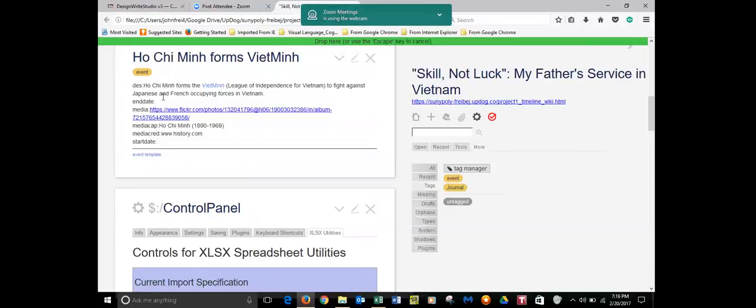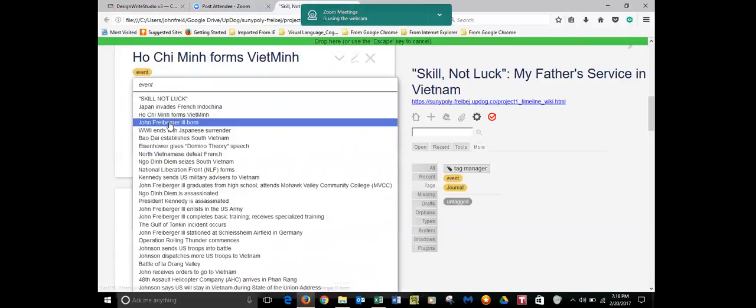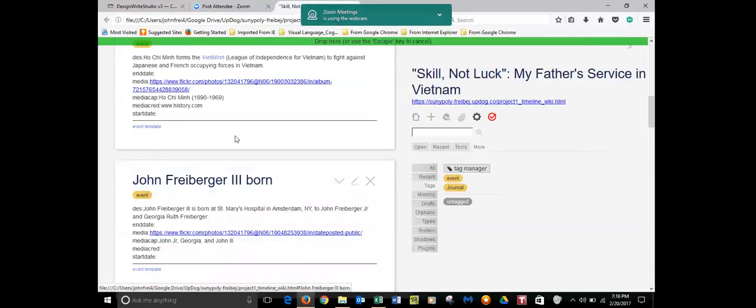So none of your events are working. None of your start dates are working. Let's see what else. My father has no start date. He doesn't have an end date yet. But interesting, his start date didn't come through. None of the start dates, because the dates are not being picked up.